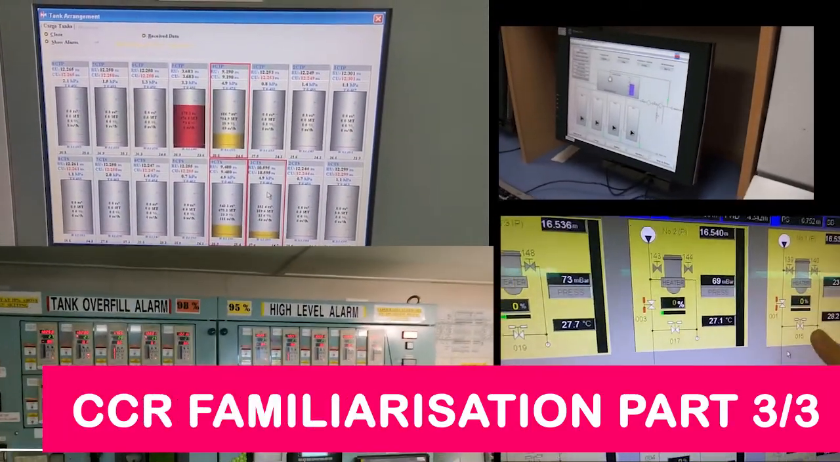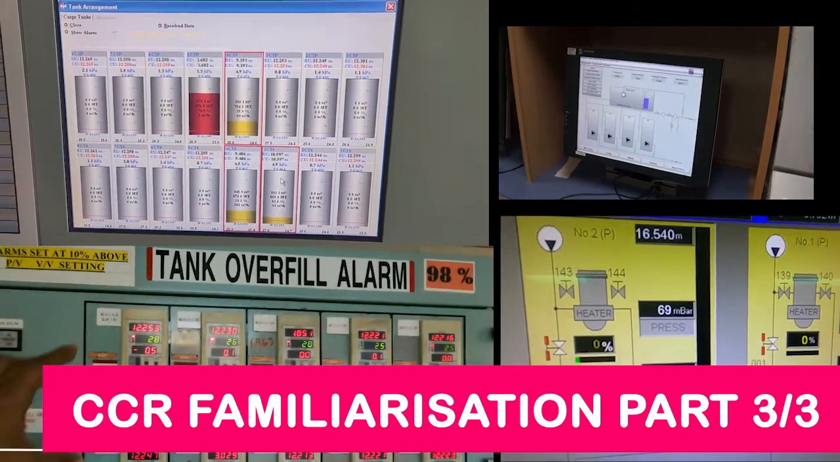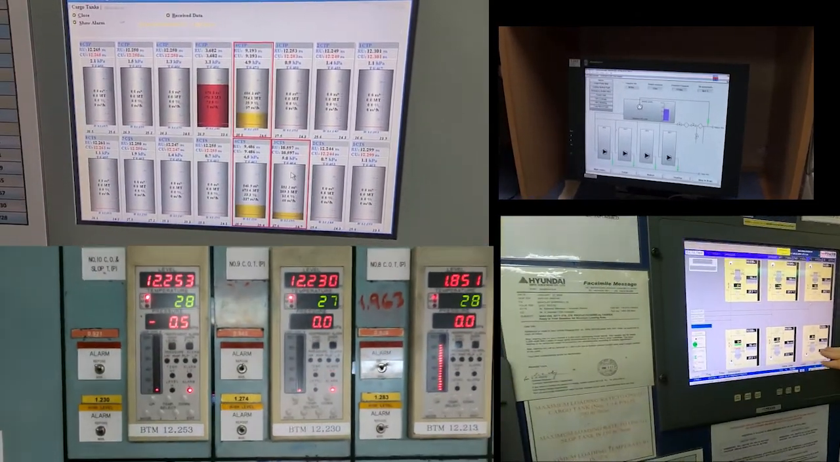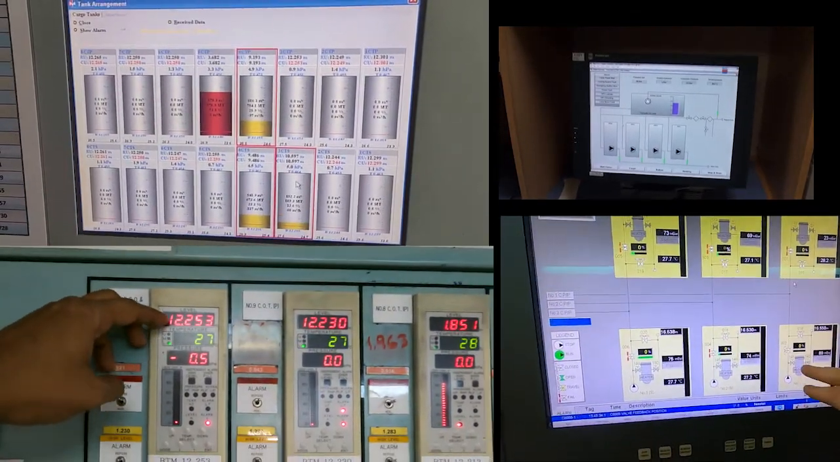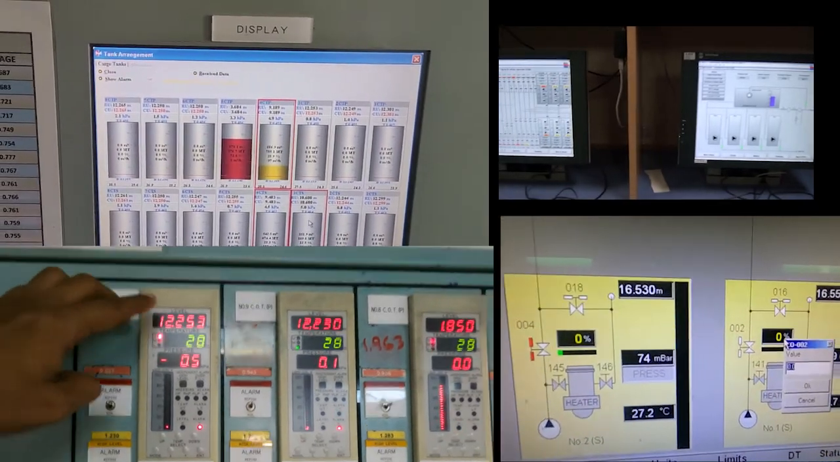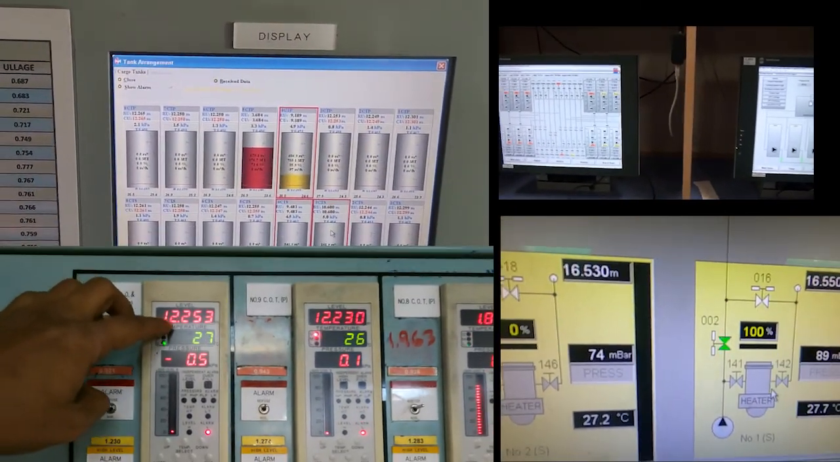In the next part I will show you different cargo monitoring panels. That will be a very small video. Just to make you familiar with different types of models, I will show you CCR cargo monitoring panels and different high level and overfill alarms. So that's it. We'll see you in the next part.